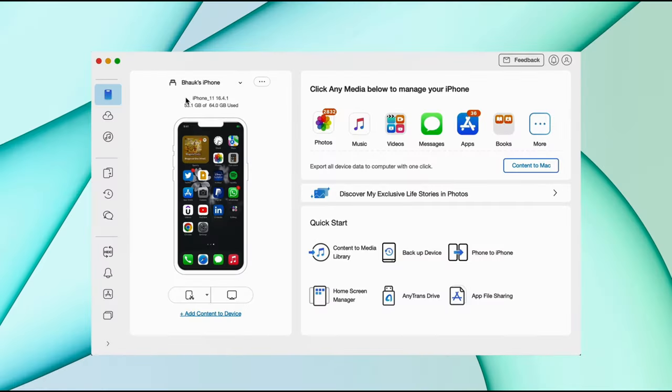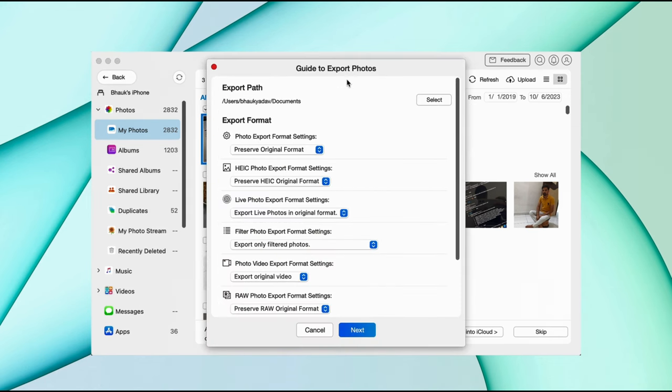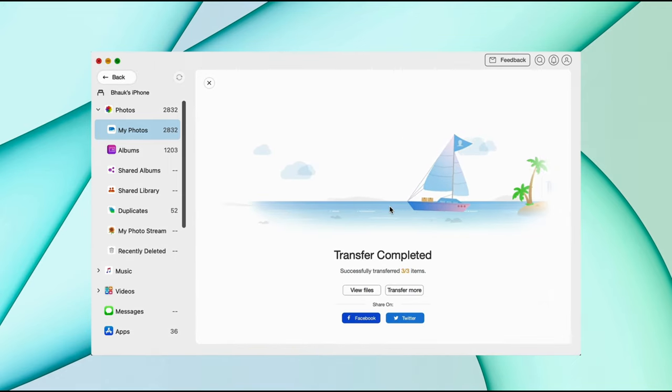Here in the second method, just download any transfer software and connect your iPhone via USB, and then open the Device Manager option. And here click on the Photos tab, and here you'll get all the photos from your device. Choose the photos you want to export, then hit the PC option on top and it will ask to change the export settings. Hit Yes and all your photos will be saved to your PC. Now you can easily transfer them to a flash drive.